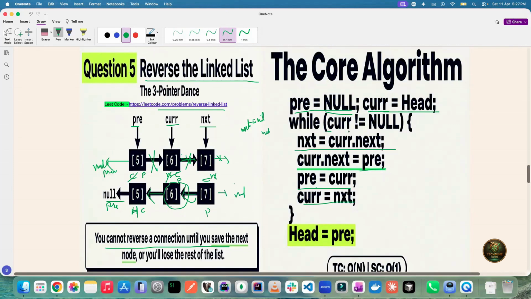Since we are checking the condition that once current becomes null, we will come out of the loop, and now whatever is present in the previous will become our new head. So this P will become head now. So initially we started from this head, and after reversing all the links, we will assign back the previous to our head, so that when we do iteration now, it will start moving in this direction, right?